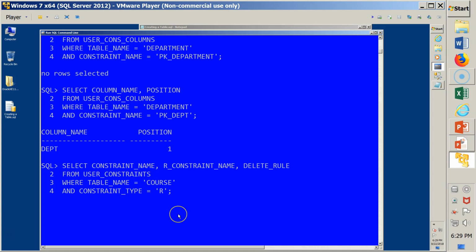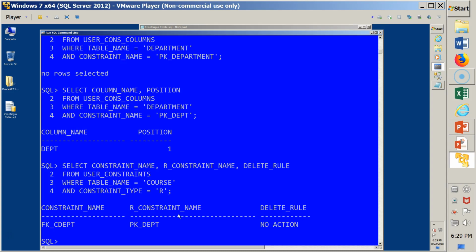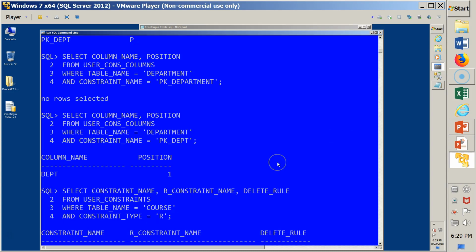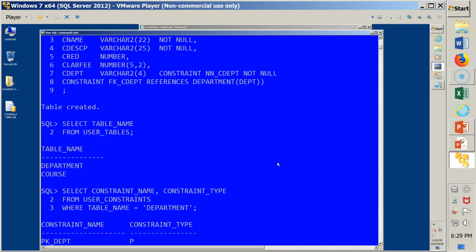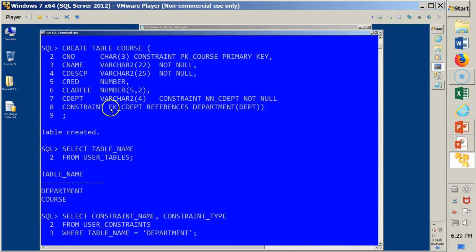And we'll also see what the delete rule is. And I'm doing this for the course table. And what do we find? The name of the constraint is FKC department. Scroll back for a moment through the course table, and FKC department identified the foreign key. Okay, and notice that it references the dept column in the department table. Remember, that's the primary key in the department table.